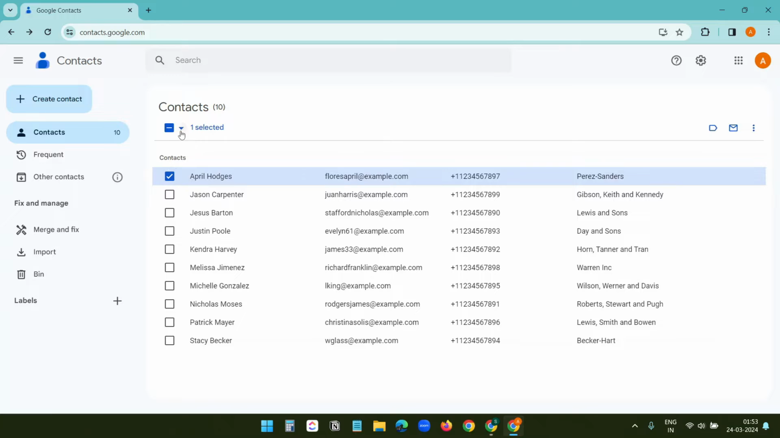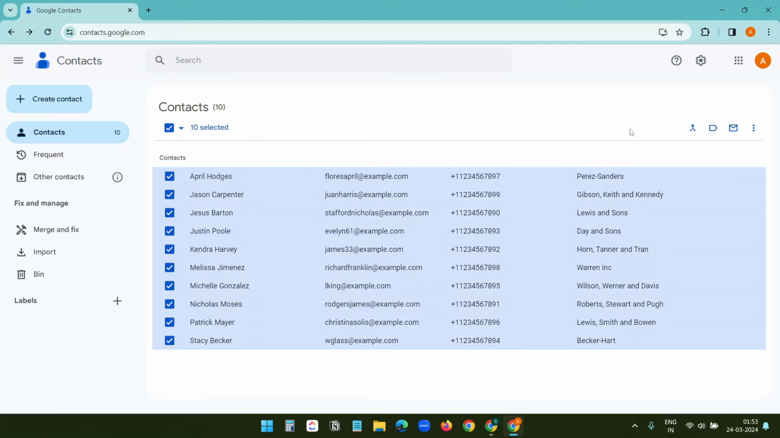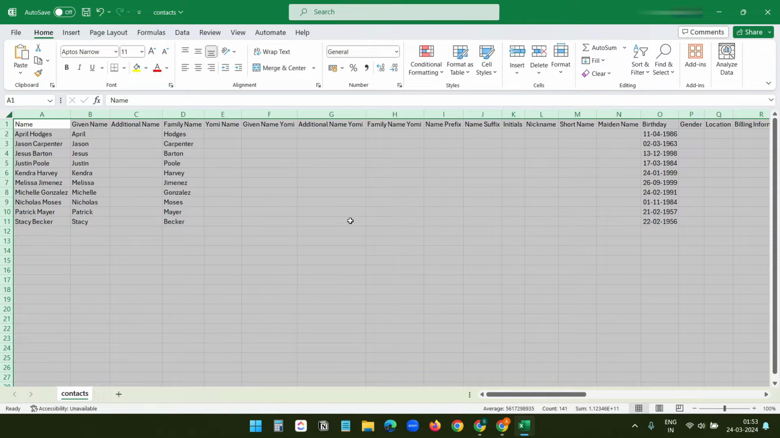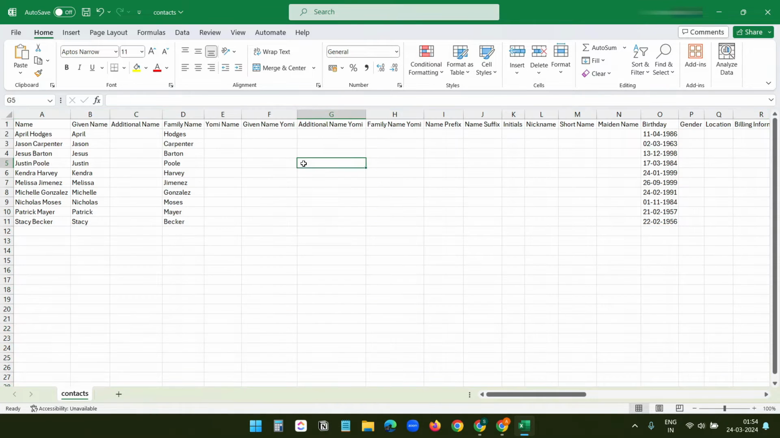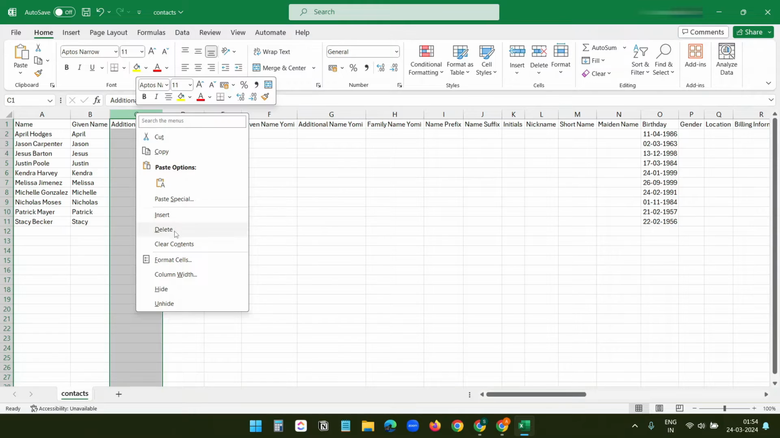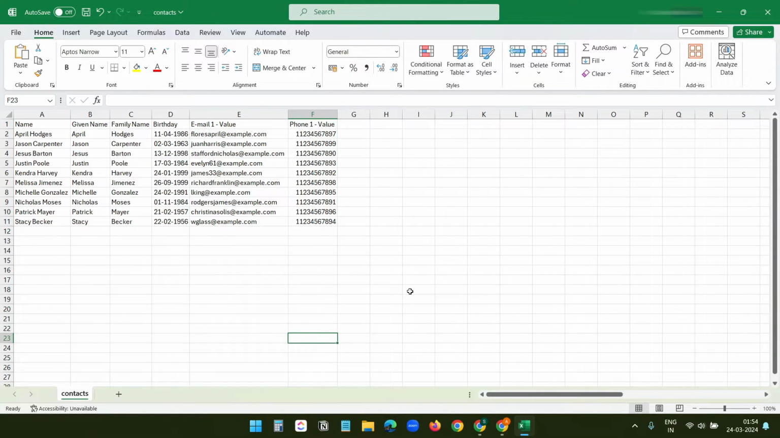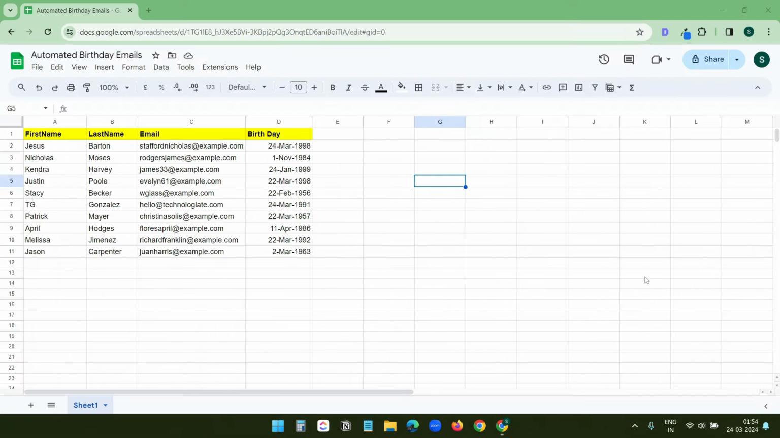Here, I'll select all the contacts and I'll click on this More Actions button and I'll select Export. I'll select the default Google CSV format and I'll click on this Export button. In this file, I have all my contacts. Here I need to delete the blank columns I do not need. I'll quickly delete all the blank columns here. Now I can paste the data into a new Google worksheet to create my automated birthday email database. Since I already have this Google Sheet ready, I will use this.